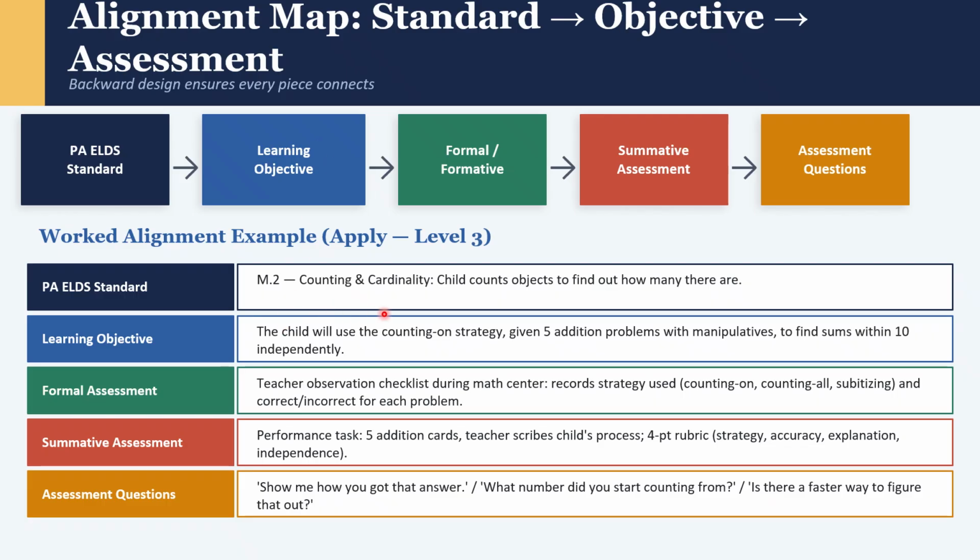So let's look at another example. We're looking at an application. So counting and cardinality. The child counts objects to find out how many there are. So that is a PA Early Learning Math standard. What could be an objective to help us determine if the child can count? So the child will use the counting on strategy, given 5 addition problems with manipulatives, to find sums within 10, and they're going to do this independently.